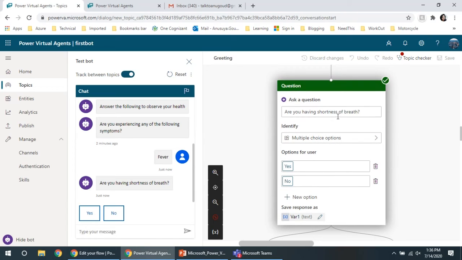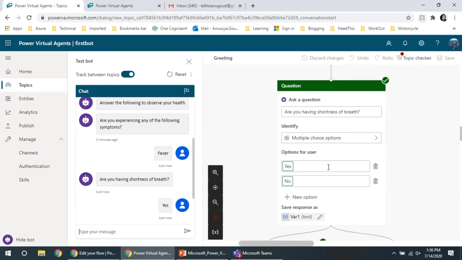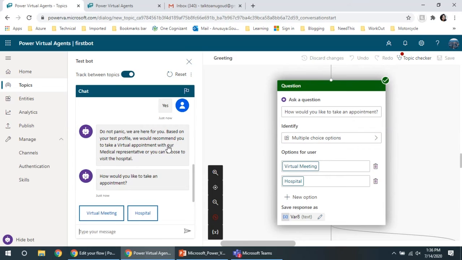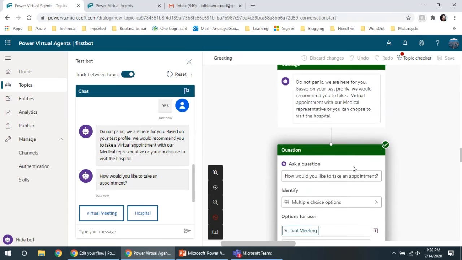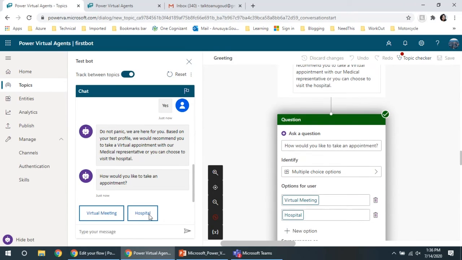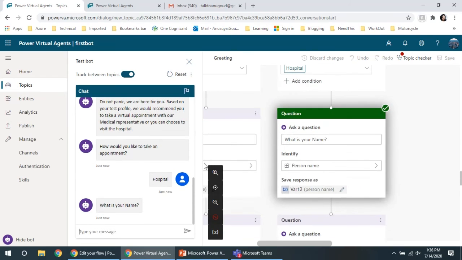Then there is another question here. Are you having shortness of breath? When I say yes, there is the next sequence of action. There was a standard message given again, and then there is a question again. How would you like to take an appointment? So this is again a question. I'll say I would like to visit the hospital and take an appointment.